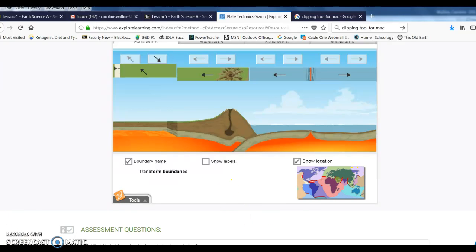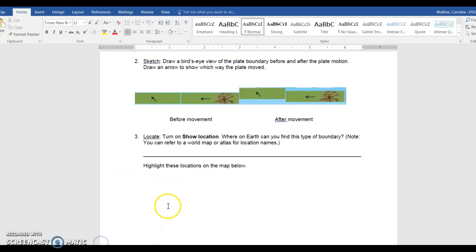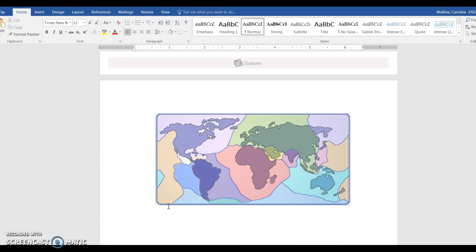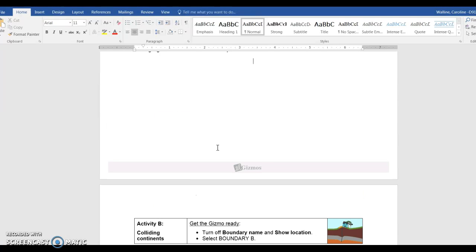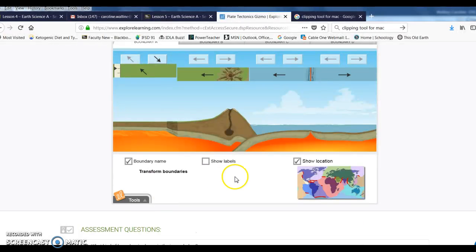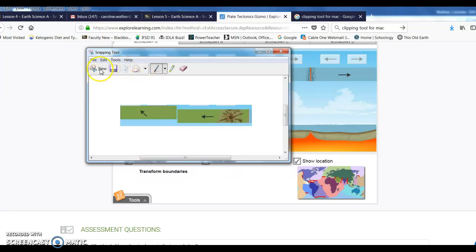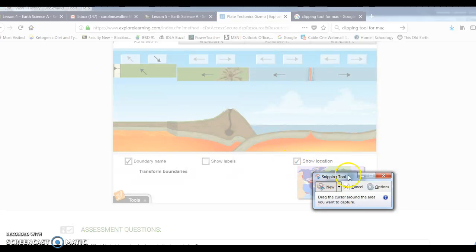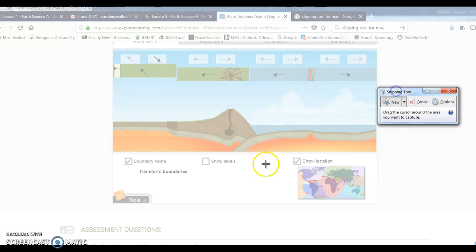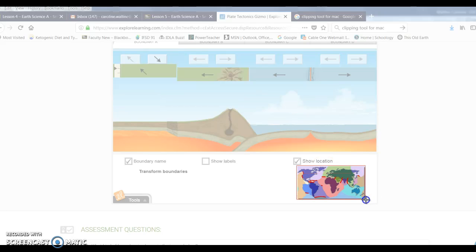And then this next part of this, it asks you to highlight these locations on the map below. An easier way to do that is if you just delete this map. So just click on it, delete it. Now go back to your Gizmo and use that snipping tool again. Click New. And don't worry about that little information. It will not show up in your picture, but you can just drag it out of the way too. You can just highlight this.